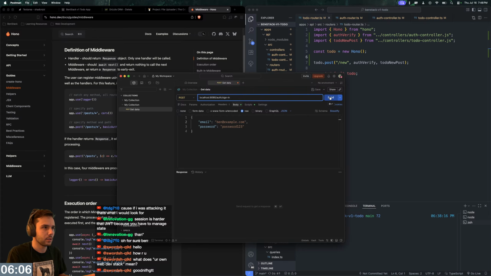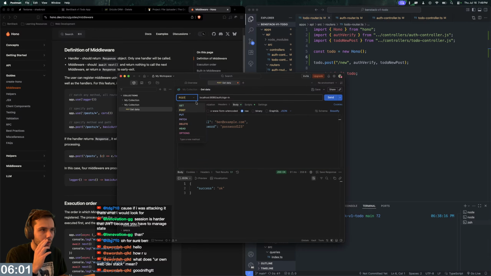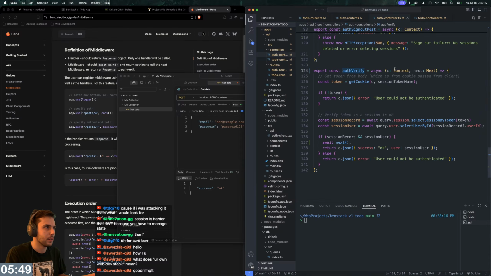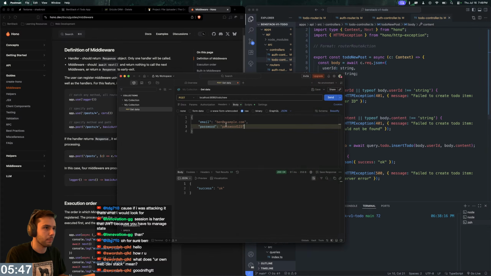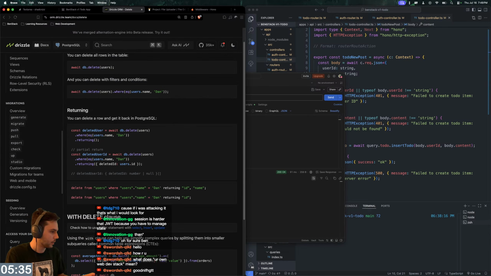So let's try this. Okay. And then we're going to do our post to /to-do/new. And then we're going to need a user ID. I think, right? We're going to need to send the user ID and the controller and the body, or the content. So let's change our body to user ID is, we're going to need to get that user ID, which is kind of a pain, but we can get that.